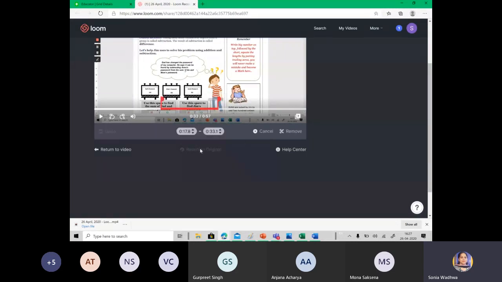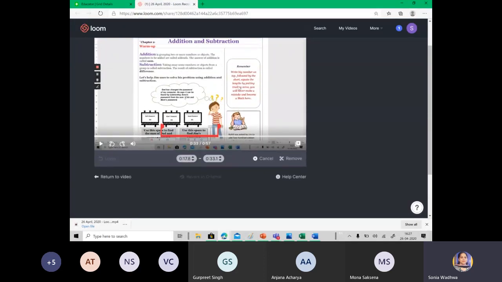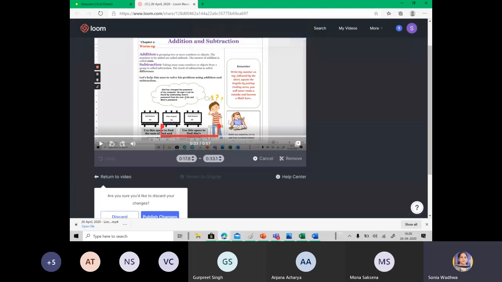Once you remove it, you will get the option publish changes here. Can you notice there is in between publish changes coming? Actually the screen is frozen. So when you do publish changes, here it's coming. So I can say publish changes. It says, oops, you can't publish a video that's less than 1 second. Maybe I pressed the start, remove button so many times. That's why it's coming.